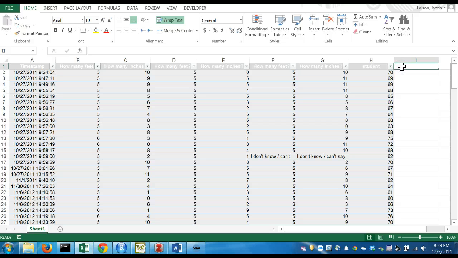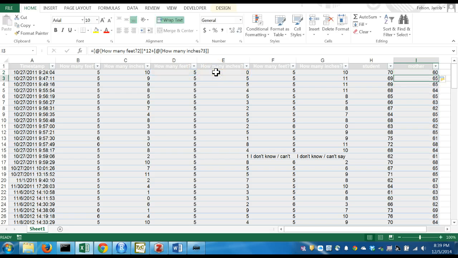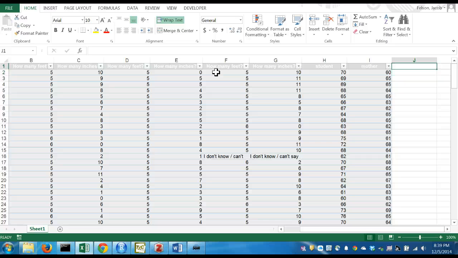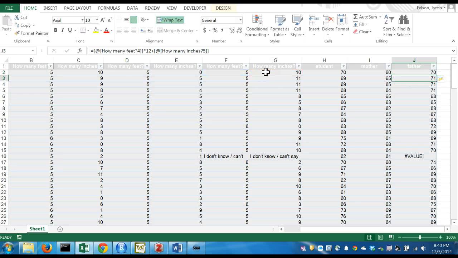And then I do the same thing for mother's height. Mother's height is going to equal number of feet times 12 plus the number of inches, like that. Okay, and then I do it for father's height. Equals number of feet times 12 plus number of inches, like that. Okay, so you have mother and father and the student, like that. And it runs all the way down.